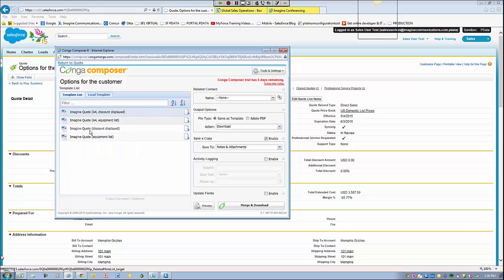The A4 is for the EMEA team for their paper size formatting. And then we've got two different versions: discount displayed and equipment list, meaning the discount displayed would show the discounts that you reflected in those line items. All right, so all we've got to do is click on one of these and hit merge and download, and that will launch our either PDF or Word.